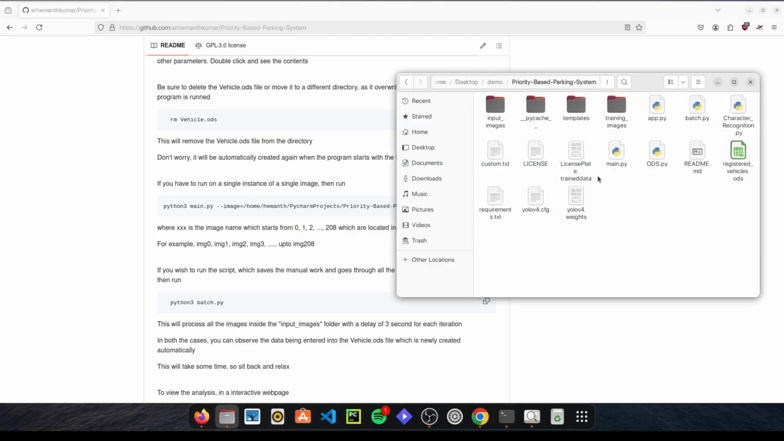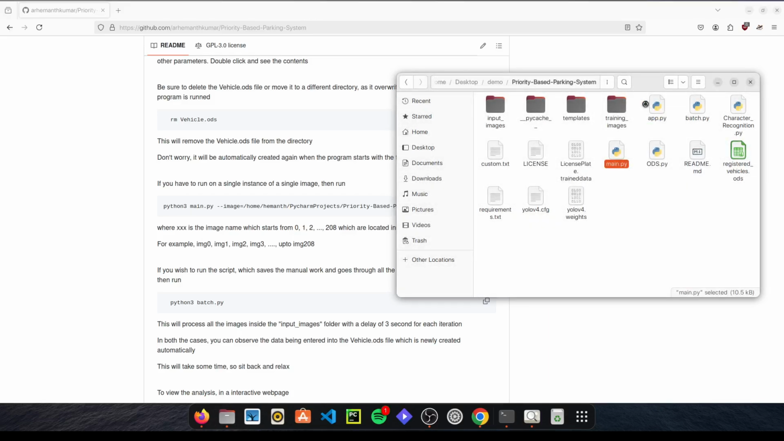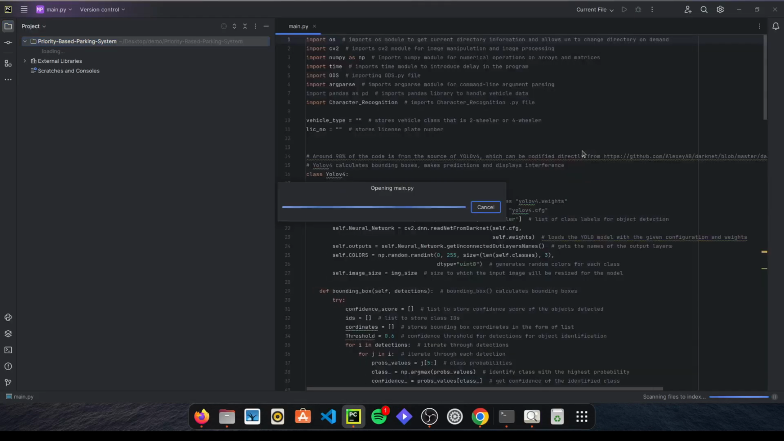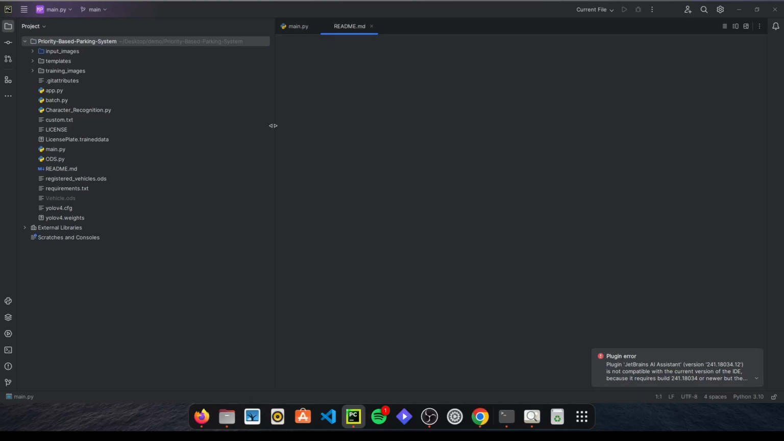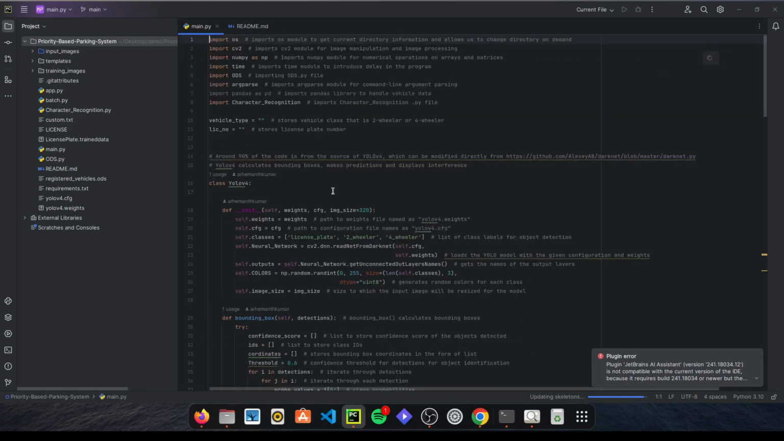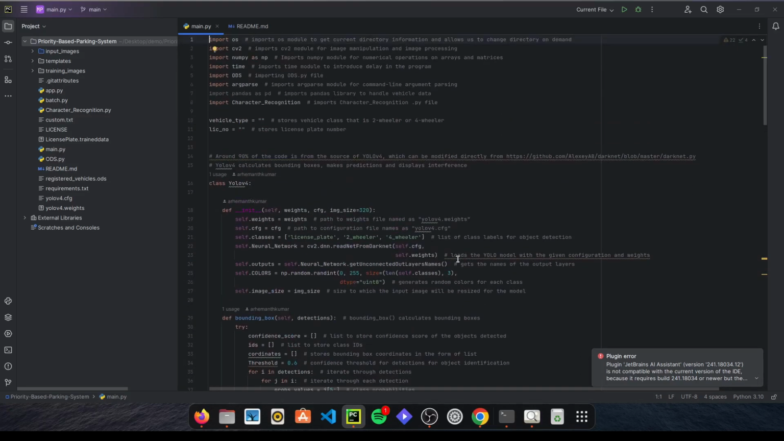So here we are, this is the main.py file, and that is what we are running in Python, passing a few parameters here. So let me open this in any IDE. I'll take PyCharm; for example, you can use VS Code. So yeah, this is the main.py file. Let me quickly explain what all these files do.